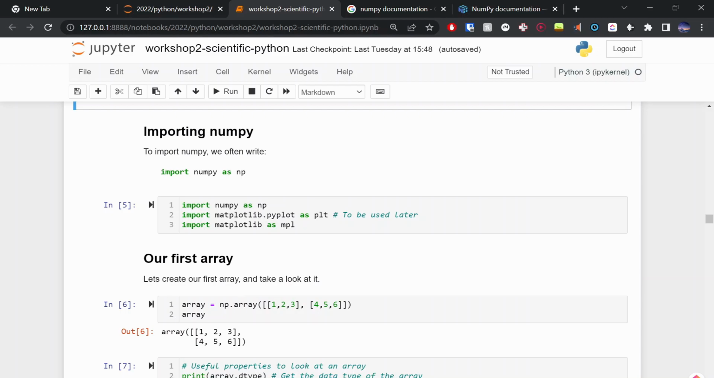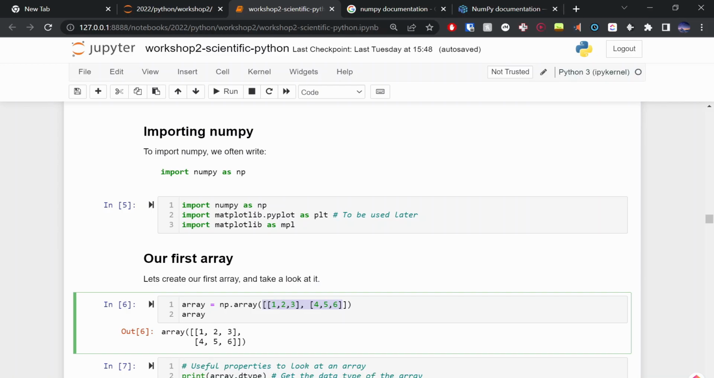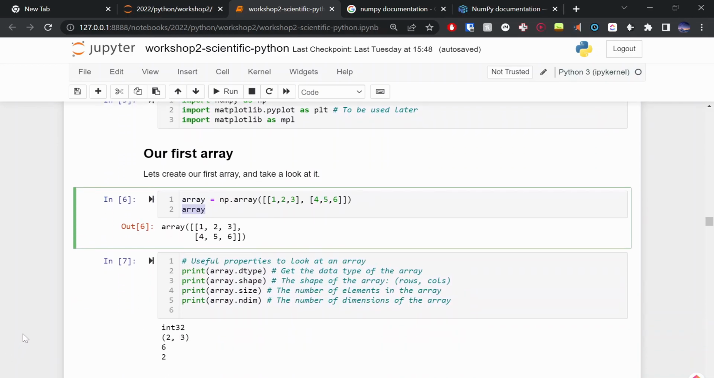So here I do array equals np.array, and then inside this I put a list of lists. The way that this is going to be interpreted is that the first list is the first row, and the second list is the second row. If I actually type array or print array, I can see that it is a two-dimensional array. It has 3 columns and 2 rows. So yeah, we've got our first array.